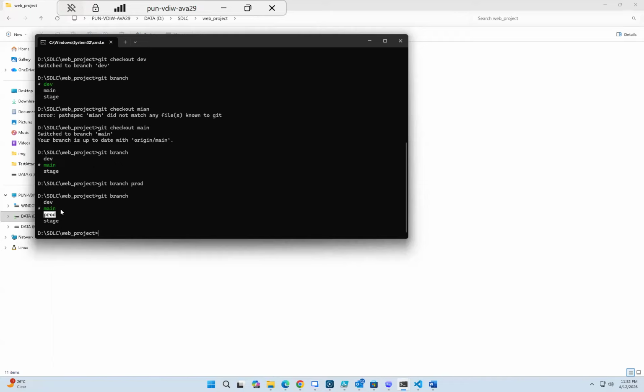We have created this prod branch, but we are still in which branch? Main branch. Now I have to do changes. So I have to switch to prod branch, right? Whatever branch you want to do the changes in, just switch to that branch. So what is the command to switch the branch? Is it git branch prod? No, no. Checkout. Checkout is for switching the branch.